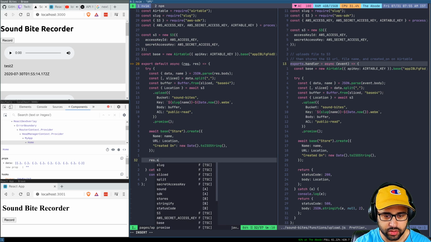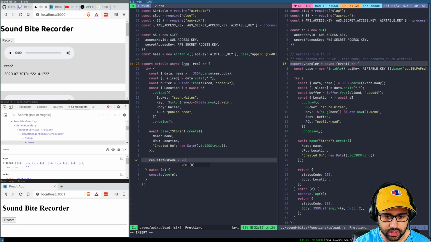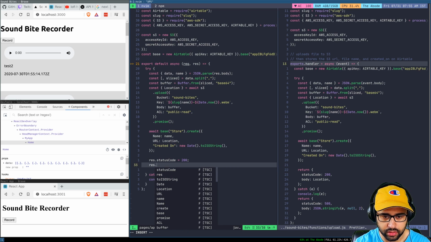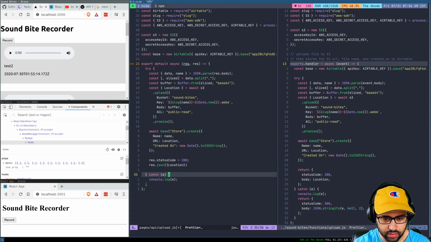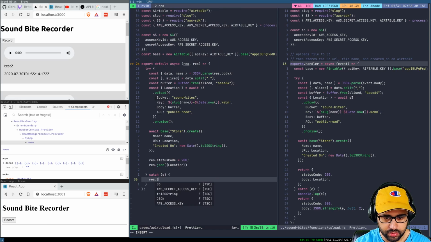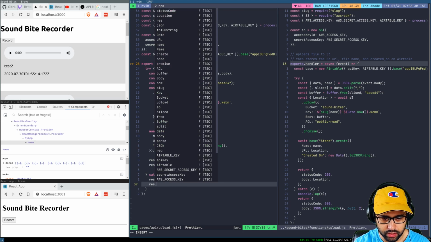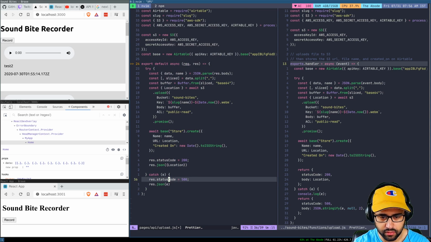So response.statusCode would be in this case 200, and response.json, what was it, it would be location, even though we don't need it, but it's good to have it there. And then response.statusCode would be 500, and response.json would be the error itself, right?